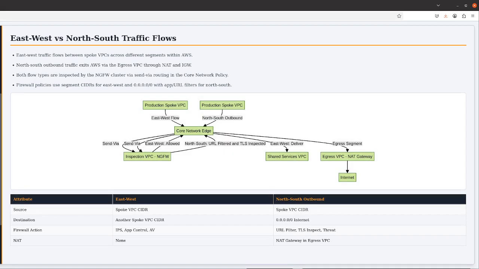East-West versus North-South traffic flows. Understanding the distinction between East-West and North-South traffic flows and how each type traverses the Cloud WAN and firewall architecture is fundamental to designing both the routing policy and the firewall security policy correctly. These two traffic types require different send-via configurations and may require different firewall policy zones.